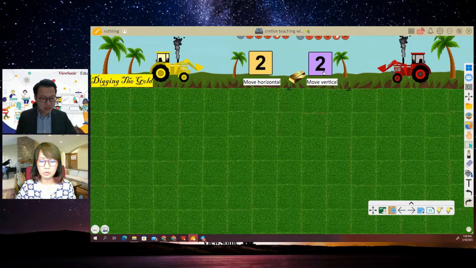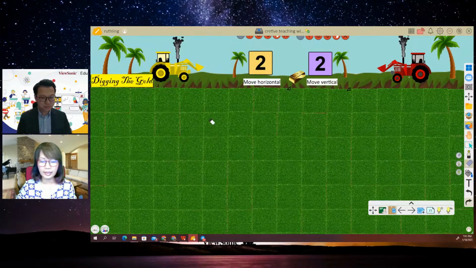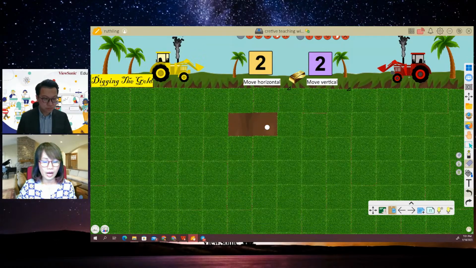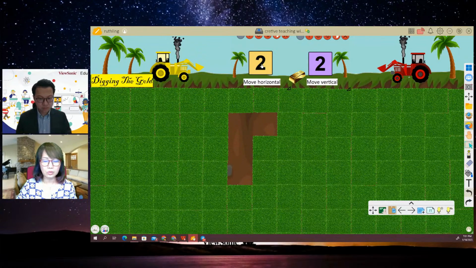It's also two groups, maybe the yellow team and the red team digging for gold. So two steps moving horizontal, so the student can get the eraser and then they can count, moving horizontally to the right or to the left is up to you. So maybe two steps to the right and then two steps down, so they have no gold. Another team will roll and see which way they want to go, horizontal 4 and vertical 3.